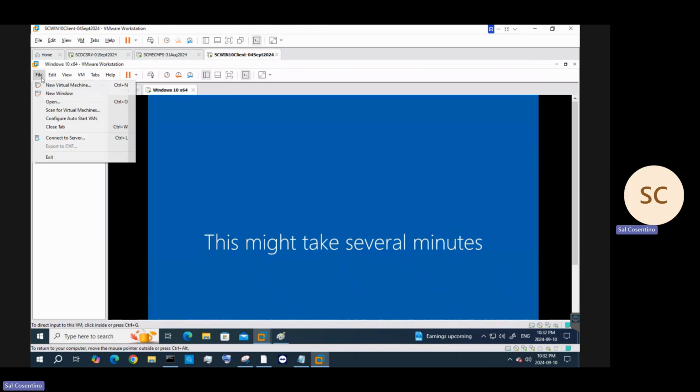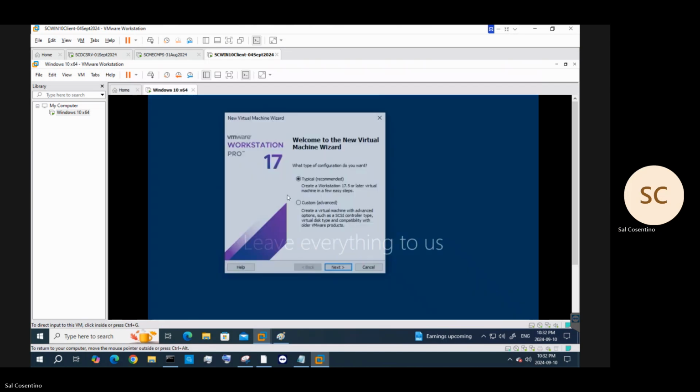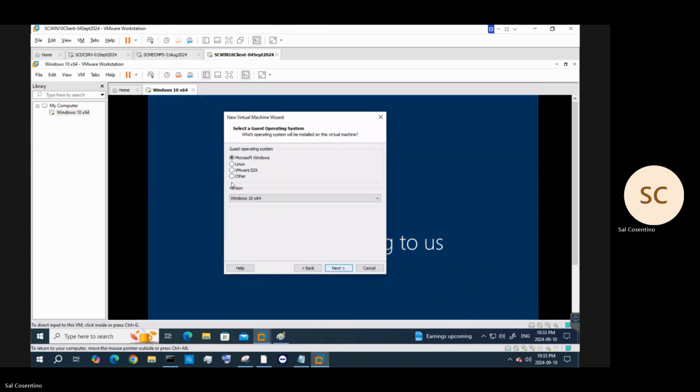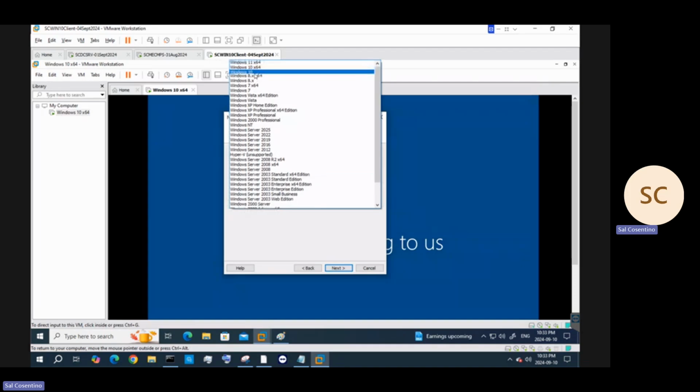So we'll just create a blank machine, and this is going to be typical. We're not going to install it. Again, this will create an error if you do, so we're going to want to avoid that issue by not selecting any of this. And then we are going to select Windows, and we are going to select Windows 11.